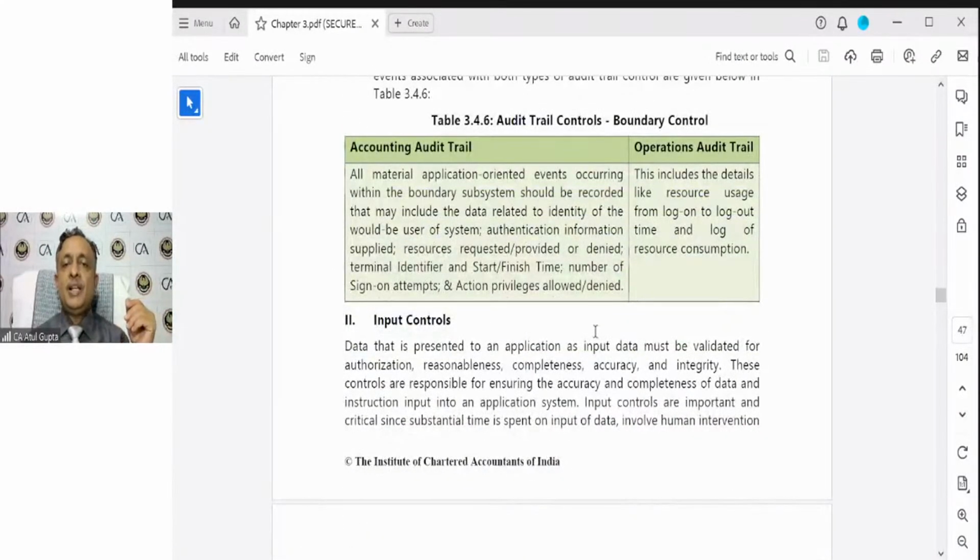All material application-oriented events occurring within the boundary system should be recorded. That may include data related to the identity of the would-be user, authentication information supplied, the resource requested, and the start-finish time. So that is what information the user has provided, what information he wants to access, and for how much time the user was there in the system. Accounting audit trail.